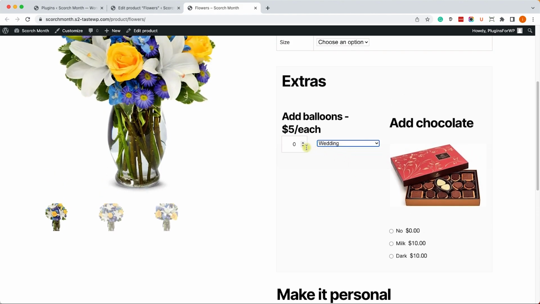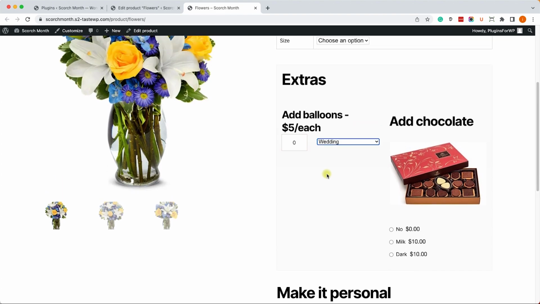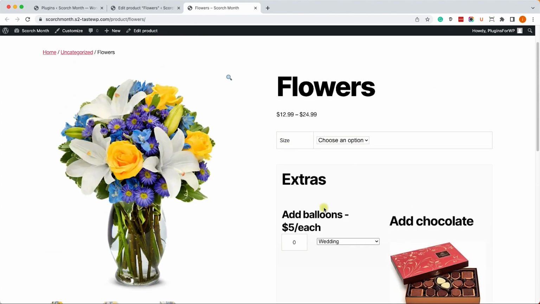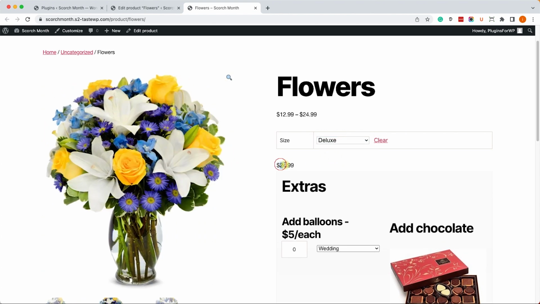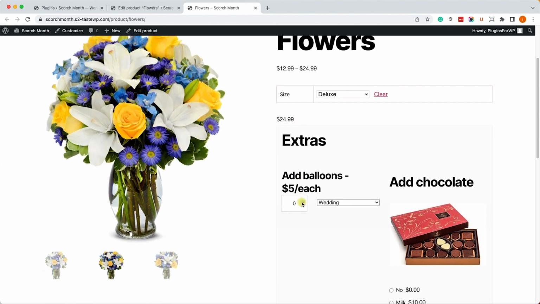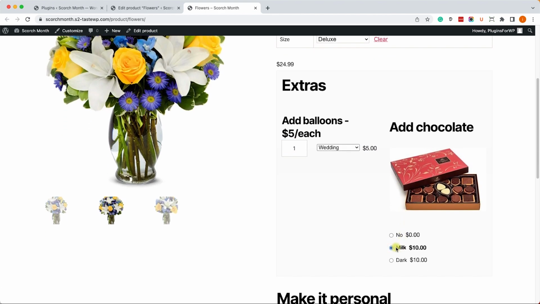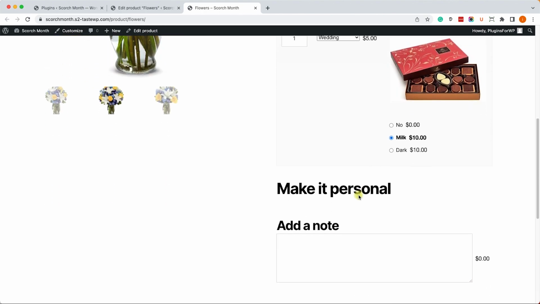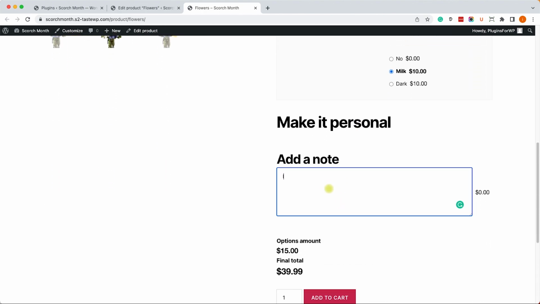So let's put it to the test. For example, I would like to add one balloon. Let's start with the size first. Let's say I would like to have the medium size and I would like to add a balloon. I can choose the variable. For example, I will keep it wedding, and I can also add a chocolate box, milk chocolate box, and I will write a note saying I love you.